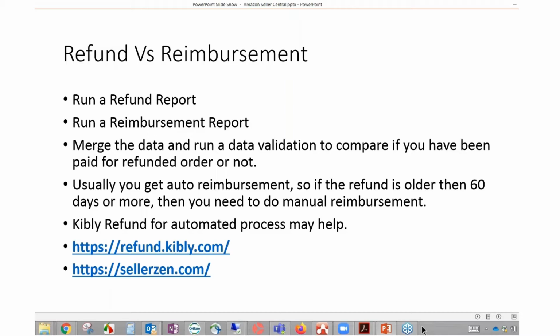There are refund automation programs. One of them is Qibli, refund.qibli. I was trying to log into that today, and it wasn't loading for me very well, so just be mindful of that. Then there is another one called sellerzen.com. These guys normally file the reimbursement on your behalf and try to get you some money back. They can also go back a couple of months. I think it's 6 months or something, but don't quote me on that.